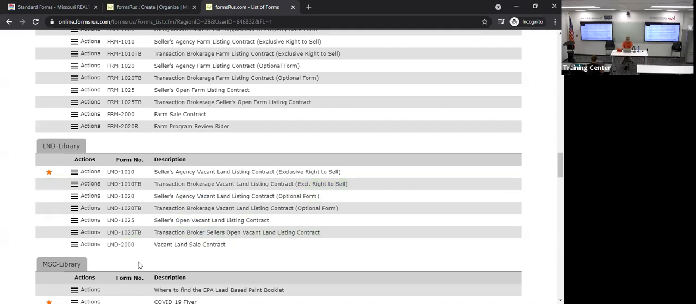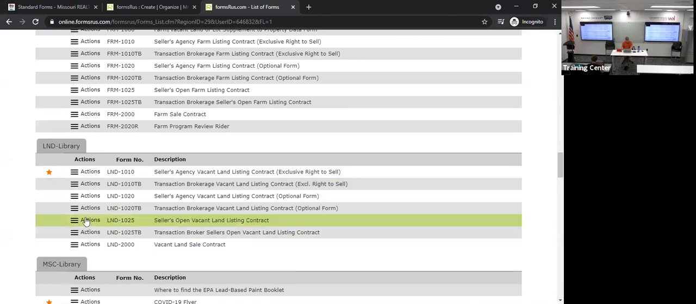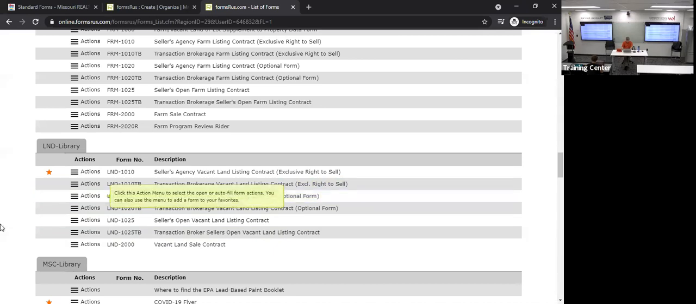So first things first, we want to get the agency with whoever's got this vacant piece of land. And this is the one I want, the exclusive right to sell.